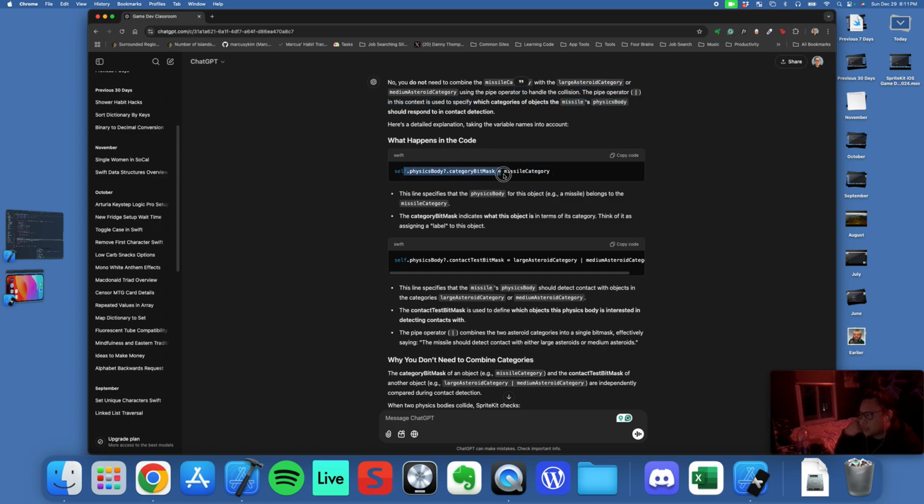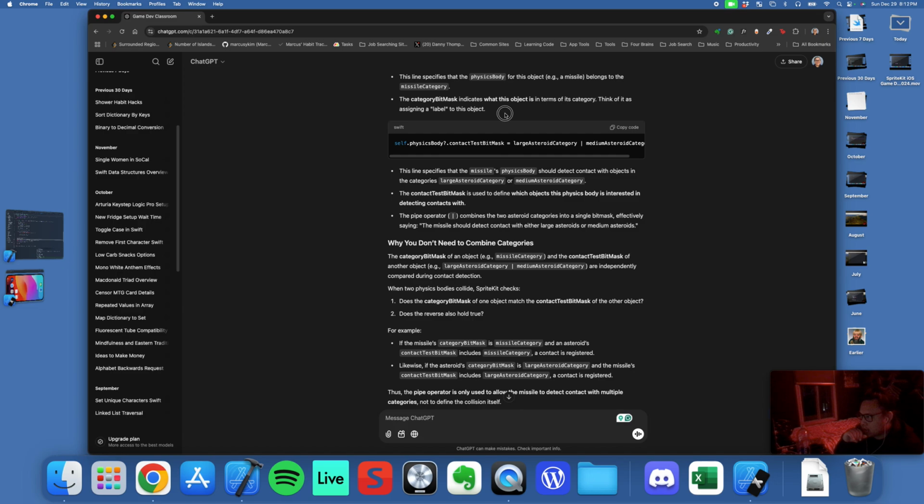So self.physicsBody.categoryBitMask = missileCategory. This line specifies that the physics body for this object, e.g. a missile, belongs to the missile category. The category bitmask indicates what this object is in terms of its category. Okay, so the identity of the category of the missile is missileCategory, which we've created earlier. It's the UInt32. Think of it as assigning a label to this object. So yeah, we get that.